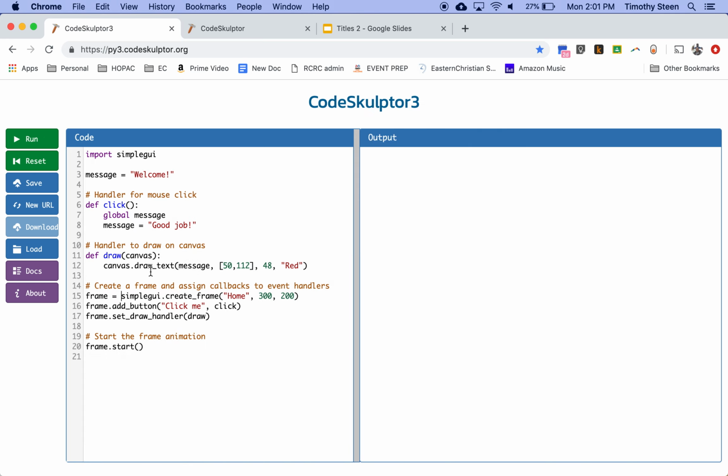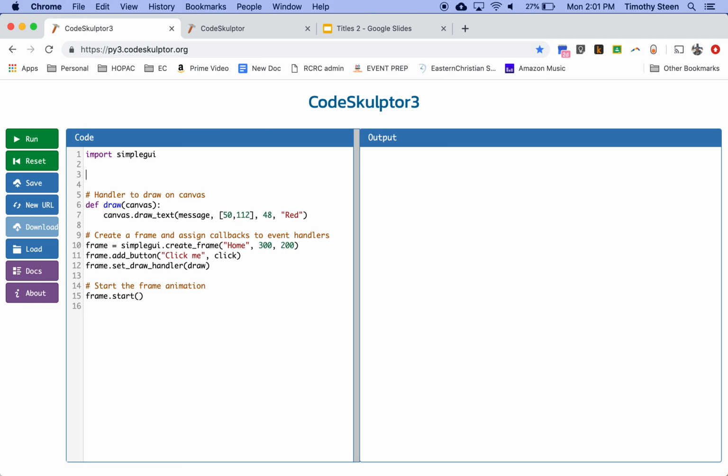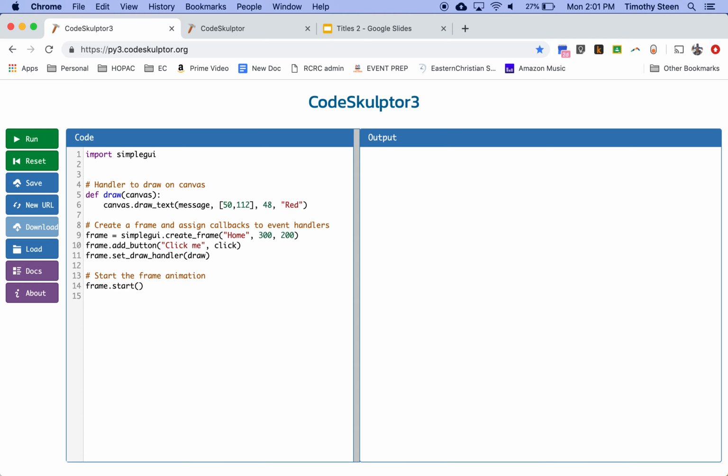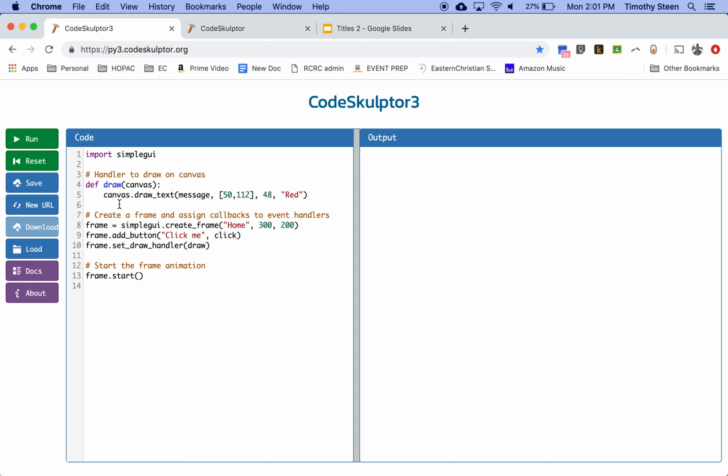So just to get started, what I'm going to show you is what you really want to have on your screen when you begin working with CodeSkulptor. You don't need the click, because we're not going to do buttons very often, and we don't need this. I just like to put all of these together, so I just get rid of some of the comments.